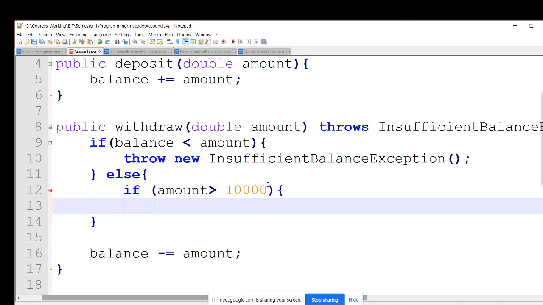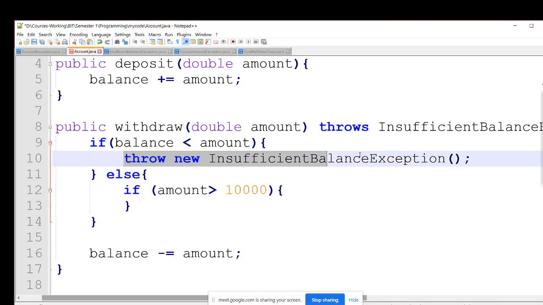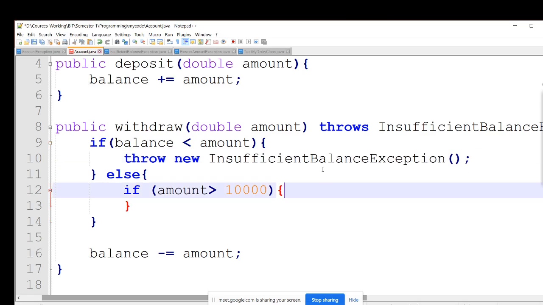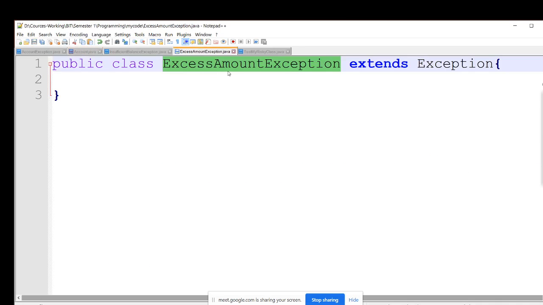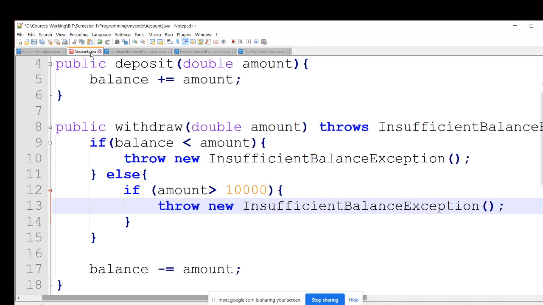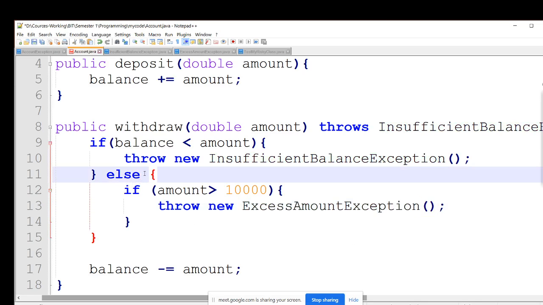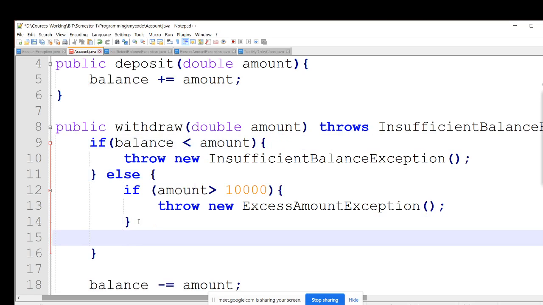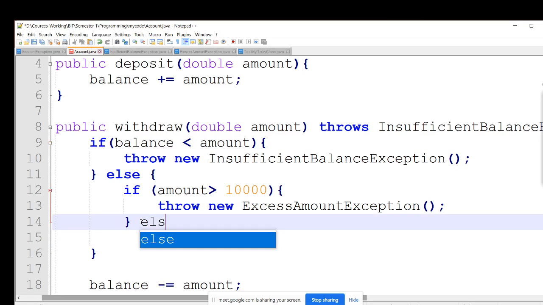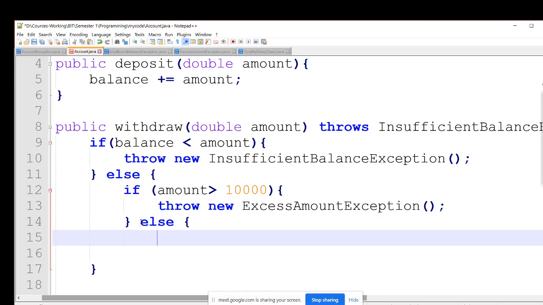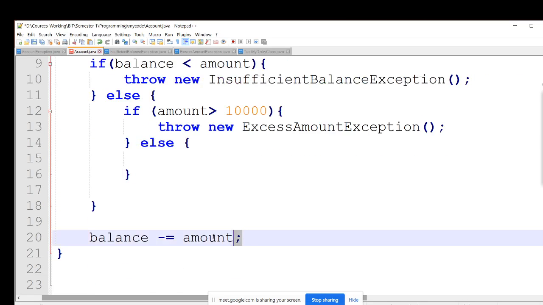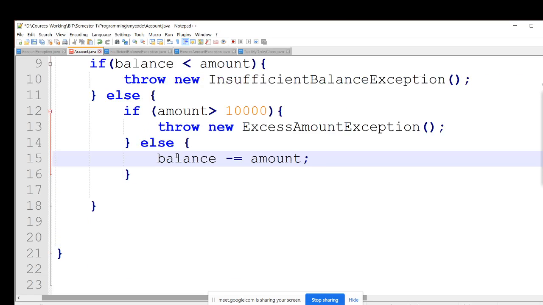Then also we are going to throw, but now a different exception. So now we are going to say ExcessAmountException. You are trying to withdraw excess amount. Okay. So that is the if part. This is the else part. In the else part also we check something. But if it doesn't come to this particular if, that means we are okay. You have a perfectly valid transaction. Then we are going to do this.